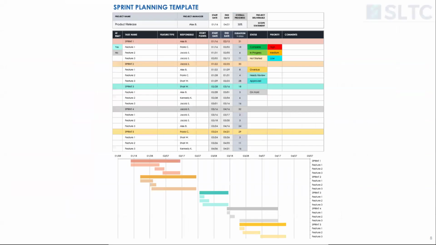This is another way to look at the sprint planning, right? The different softwares are there to give us different views. So here we have the project name, as you can see, task name, then feature type, responsibility of the person, like who is responsible, story point. Now, this is another interesting one. Story point is like a point scheme.